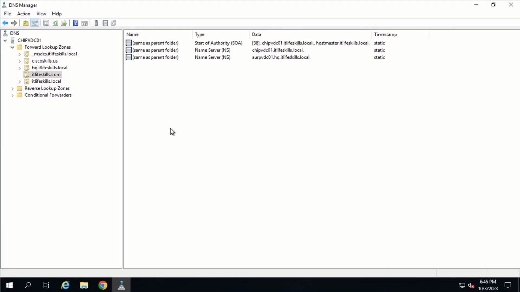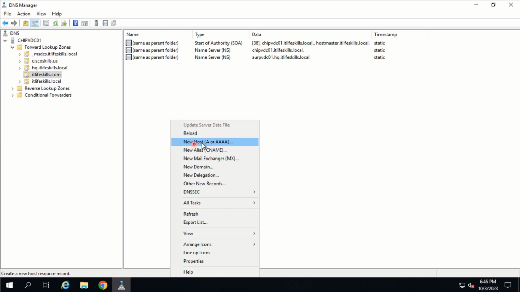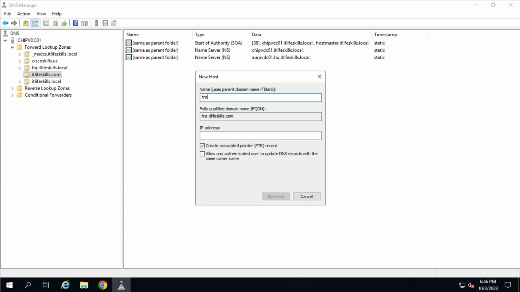Now let's create the A record for chaining.itlifeskills.com. To do that, we need to open DNS Manager, expand the forward lookup zones and click on the zone itlifeskills.com, then right-click and select New Host. Here we type in the host name, chaining. As you can see, as we type the host name chaining, it automatically fills in the fully qualified domain name as chaining.itlifeskills.com.